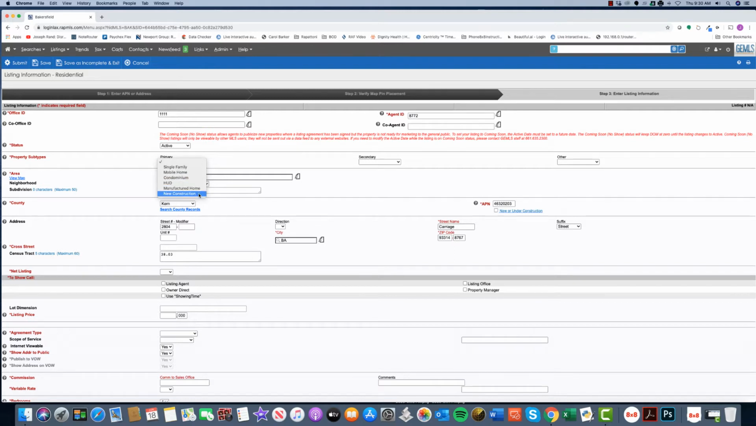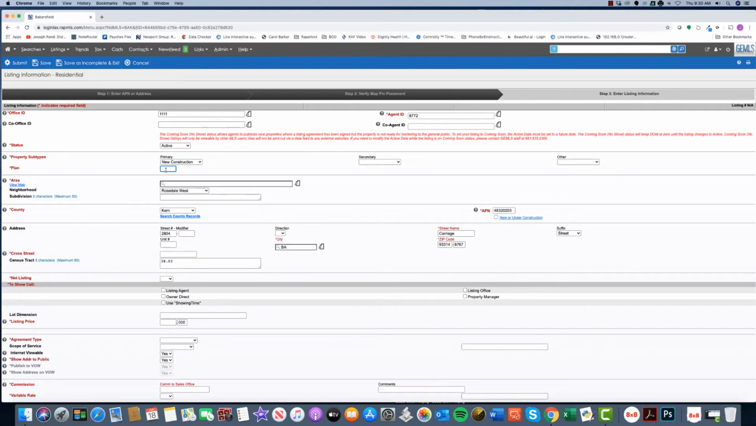So if I have new construction, I will go ahead and put in the plan, which is almost like the square footage. And then I also want to do single family. So if someone's searching single family, it's going to come up. If somebody is searching new construction, it's going to pop up in their searches. Now, if I have a manufactured home, it's going to want to know, is the space, this manufactured home, leased or owned? So if they own their own land and it's zoned residential, you can do single family.